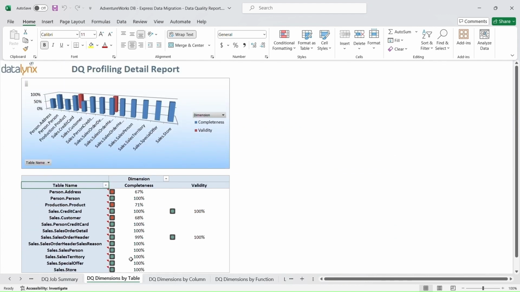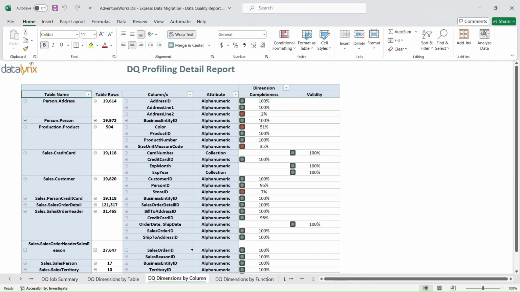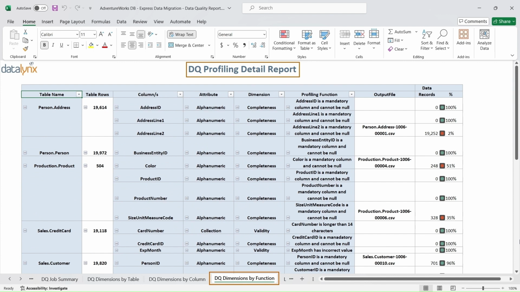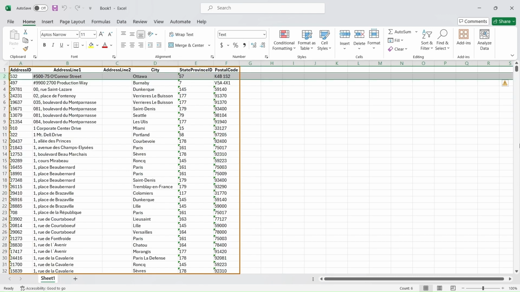The results from the profiling function will be found in the Data Quality Dimension by Function tab. For example, checking for null values in address line 2 reveals 19,252 instances, which are unacceptable for this demo data migration. To view the list, click on the CSV file.